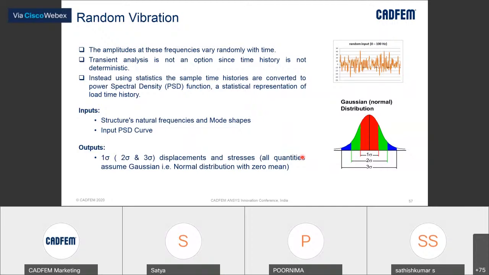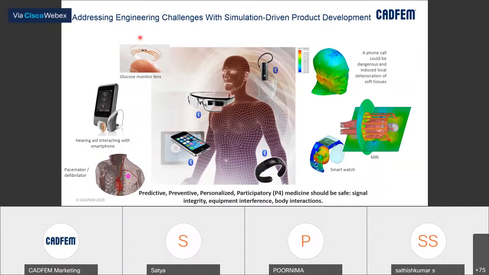I believe I have covered a little bit of how electrical reliability relates to the mechanical and thermal reliability as well. So finally, while addressing all the engineering challenges, we can see that all these products like smart glass, Bluetooth, user equipment or a Fitbit can be analyzed through a simulation-driven product development process. It's not only limited to a wireless lens or a hearing aid, or a pacemaker for calculation of specific absorption rate, or a wireless MRI machine or smartwatch. All these things can be covered together in wireless environments.